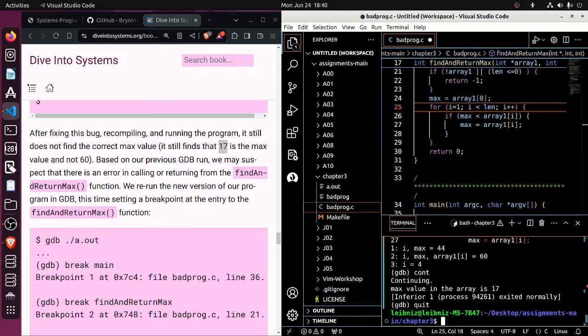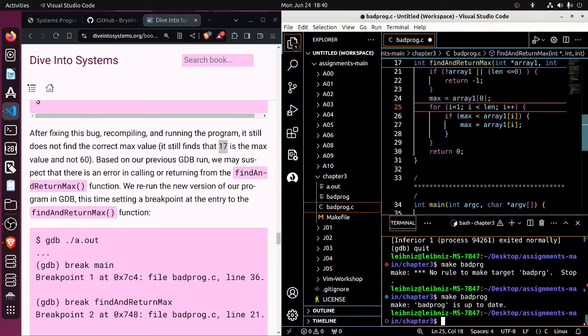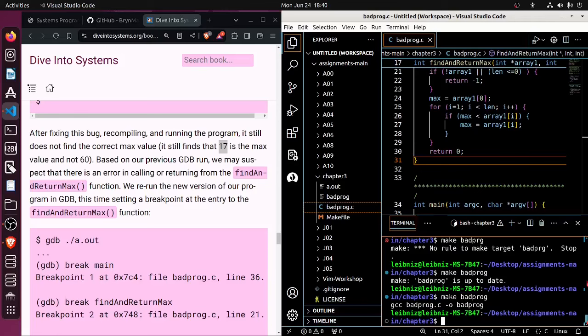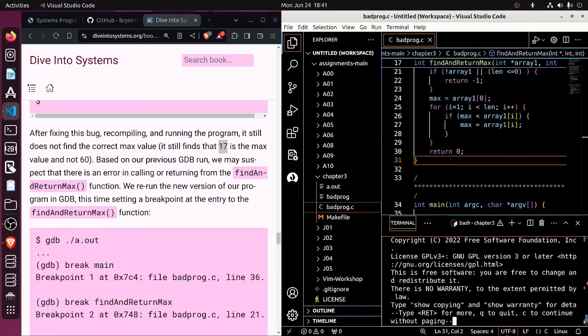Let's recompile, and this time let's go ahead and make bad prog. Oops, make bad prog. Oh, because I didn't save the source file. And then let's recompile the debugger code. So that would be gcc -g applied to, what was it, bad prog.c. And so now this a.out should have been recompiled, and so we can rerun this with the new code. So let's go ahead and say GDB a.out. Takes us through here.